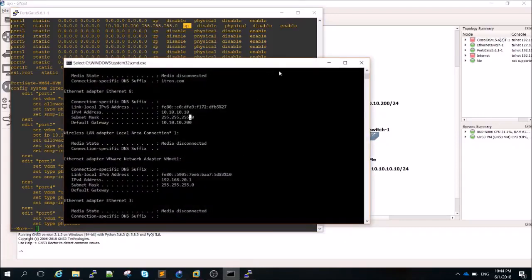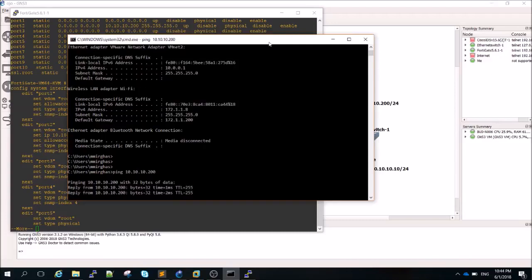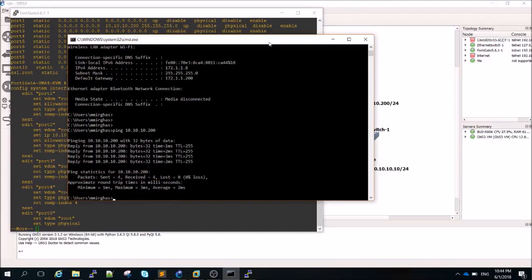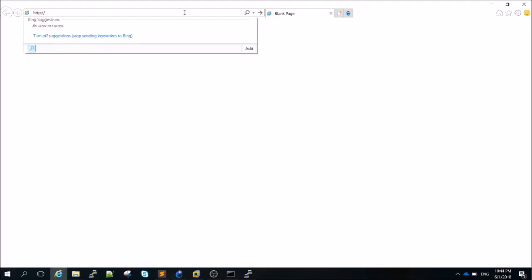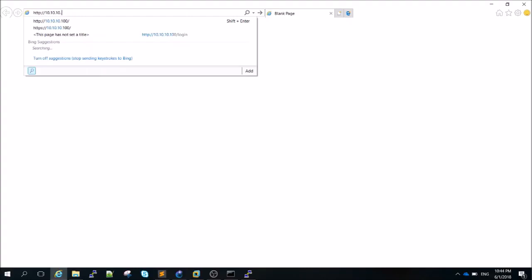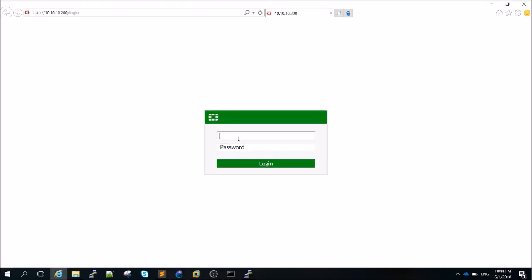Now on my own laptop, I will ping the FortiGate. Hopefully it works. Yes, it works. So I can ping the FortiGate from my laptop, and if I go to a browser, http://10.10.10.200, yeah, this is the GUI of the FortiGate.